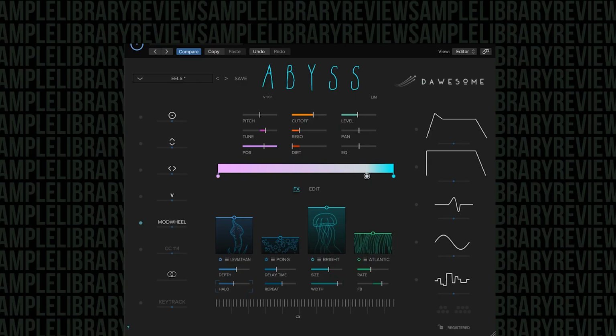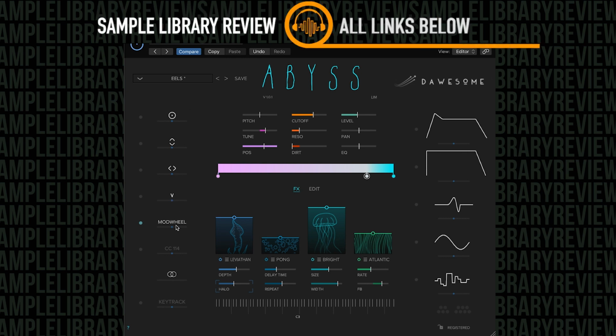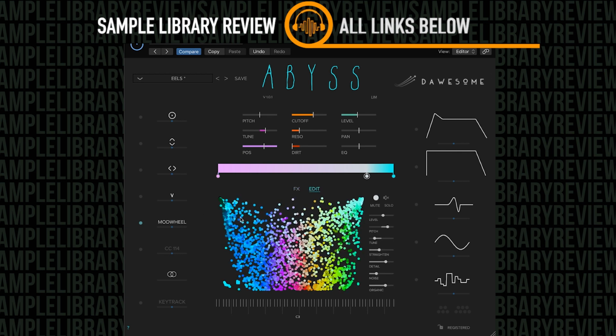Now, we talked about most of the basic functionality of how this kind of works, and even though I don't have an MPE controller to utilize some of the even more expanded triggering right now, just playing a little bit with my mod wheel, getting to select through the colors and getting to hear the presets, I've got a pretty good idea of what Abyss can do.